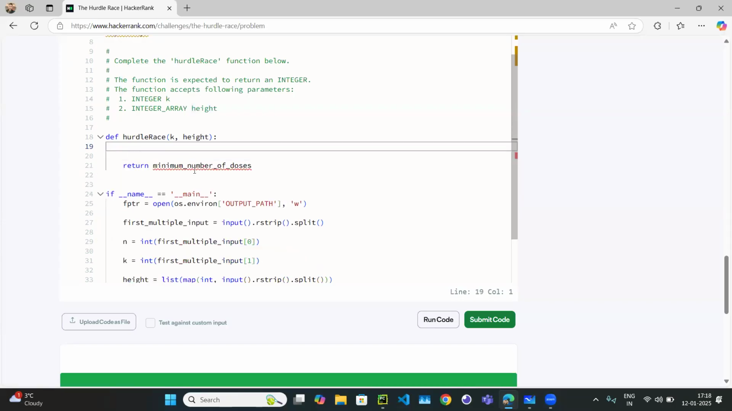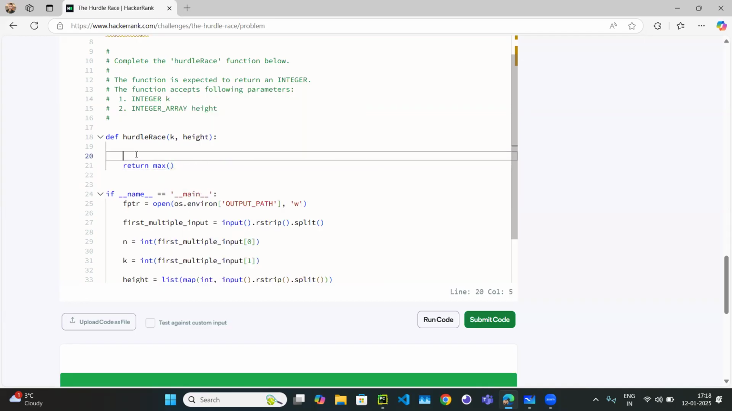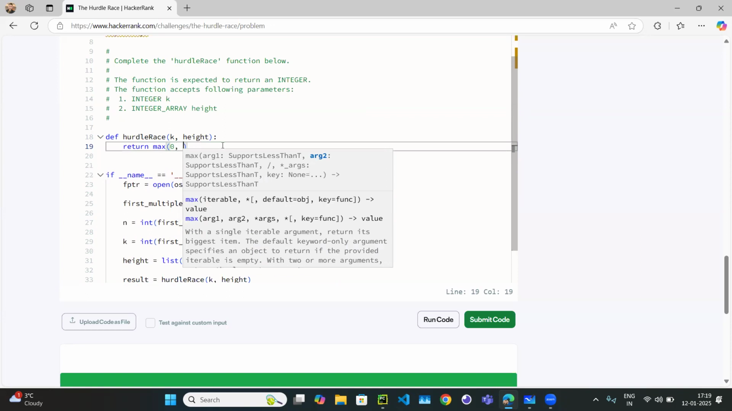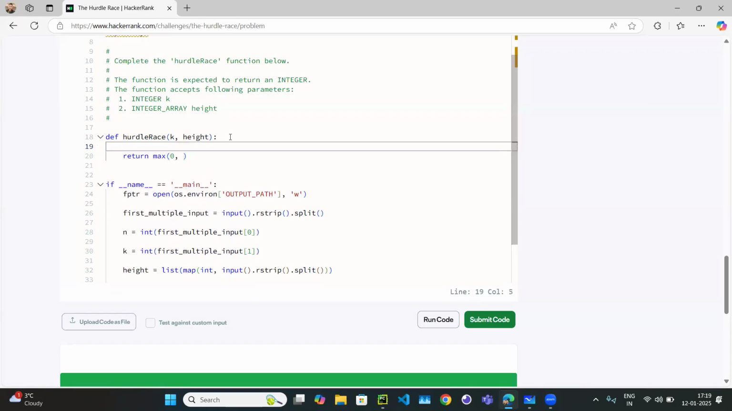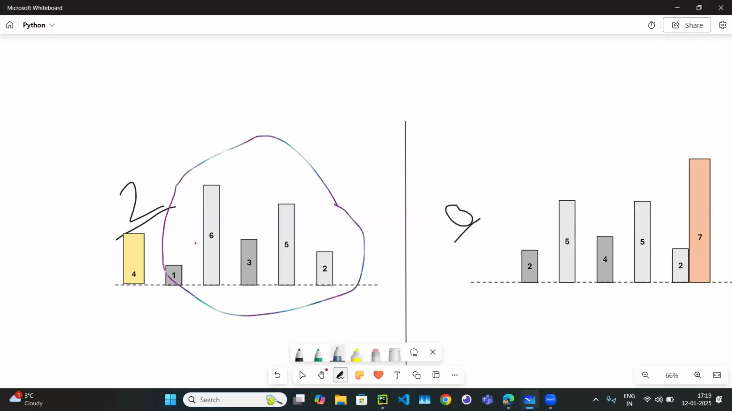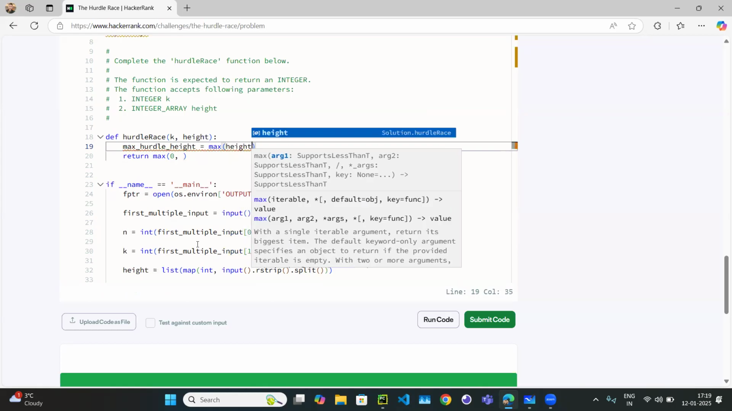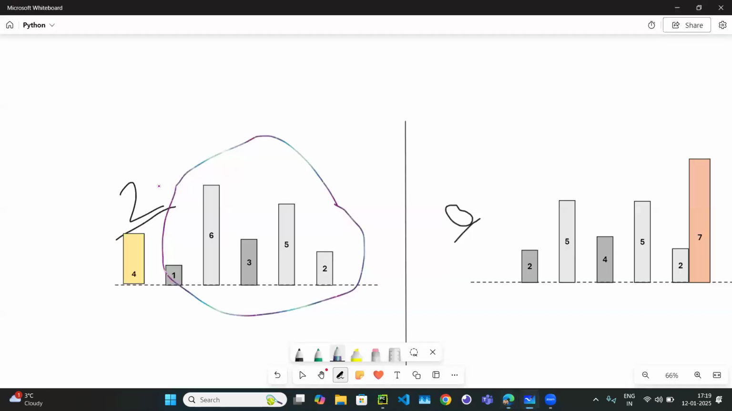What is the other solution? We need to return max of, max of 0. So one second. First we need to find the height. So maximum hurdle height is equal to max of height. All right, so we know the maximum hurdle height.